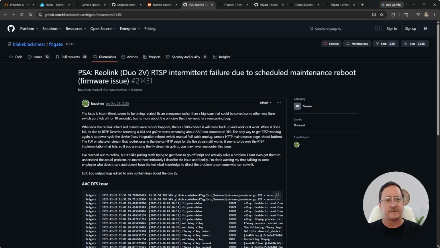It turns out that some of the Reolink cameras, maybe mine, maybe not, have a scheduled maintenance reboot baked into the firmware that drops the stream periodically. The stream, not the camera. Not a bug you can fix in the configuration. It's the camera itself forcibly disconnecting or cutting that feed, RTSP, FLV, whatever.